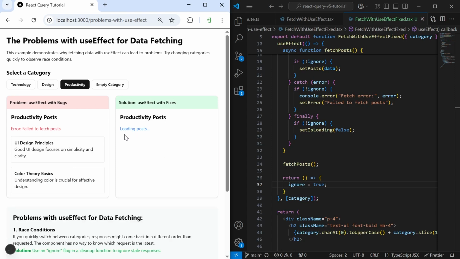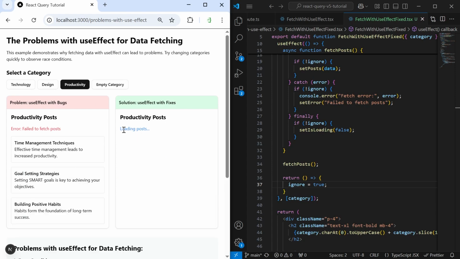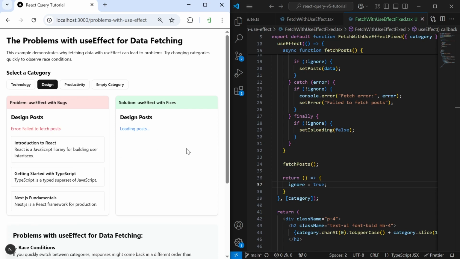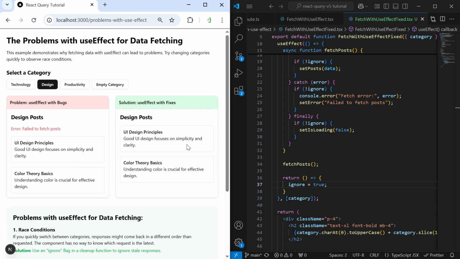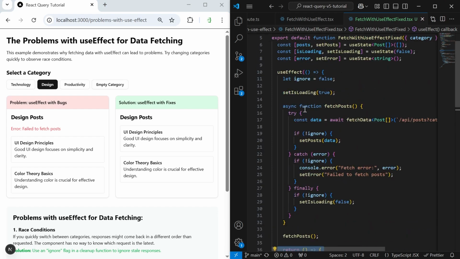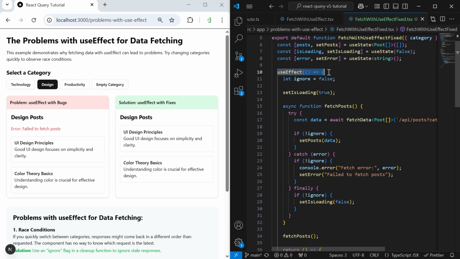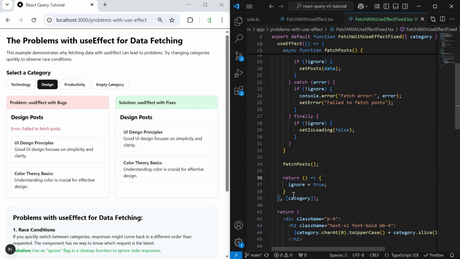And this time we don't have these weird glitches on the right side because we cancel the previous request. And we will always see the correct data. So what is happening here? When we return a function from useEffect, this is a so-called cleanup function. Before the next time this useEffect executes, React will execute the function that we return here.